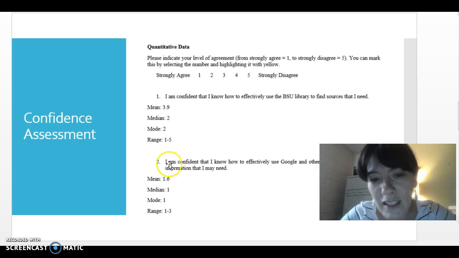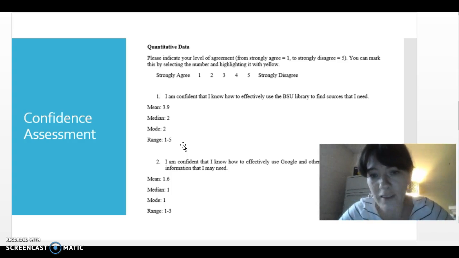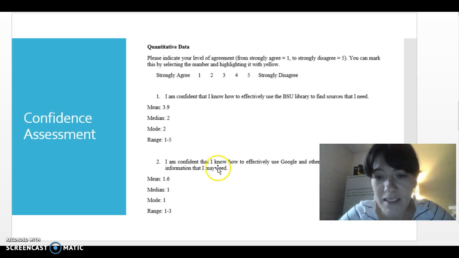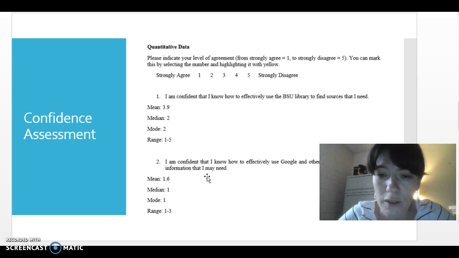So, in looking at this kind of numerical data, I can gain a sense of the general trends or the pattern that might exist across, in this case, a particular population, which is our class. This is going to be very different than the responses I got in terms of how confident students feel about their ability to use Google effectively.